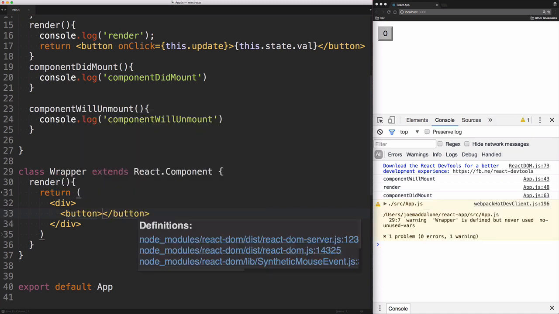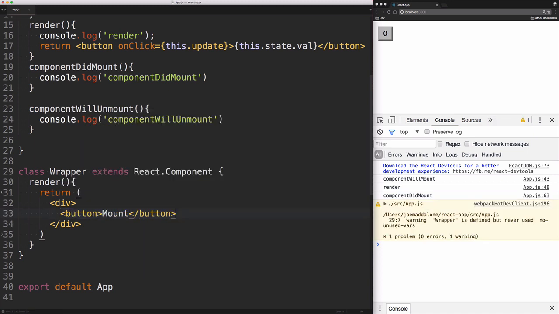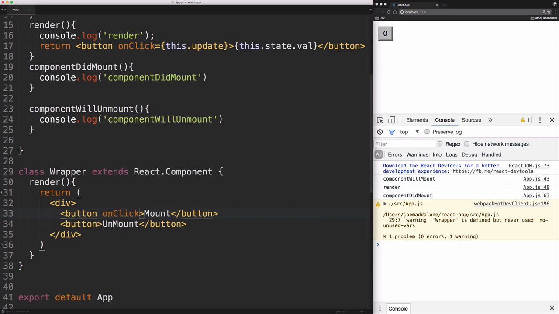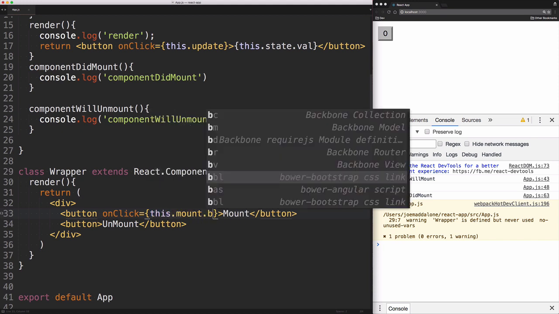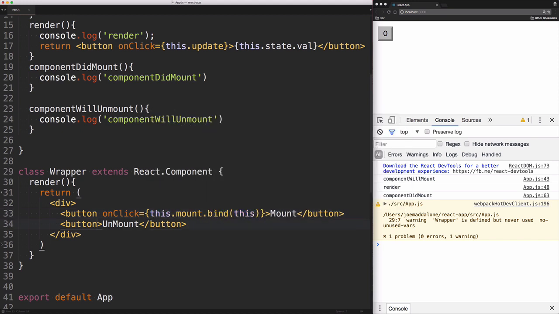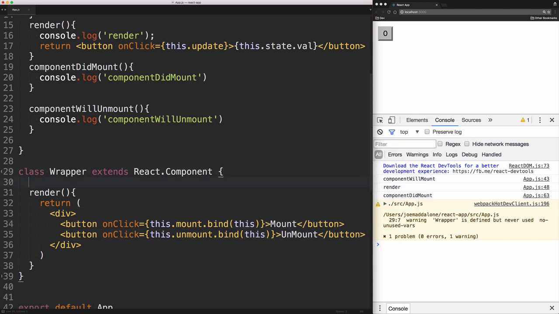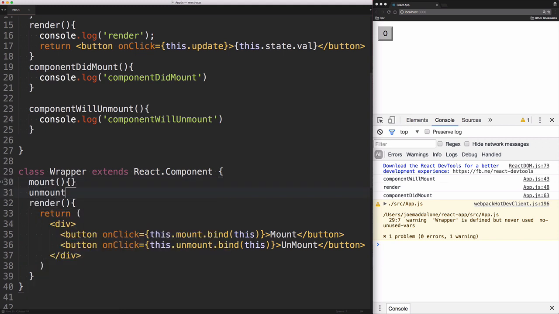We're going to have a button. This one will be our mount button. We'll have another one down here for unmount. These are both going to be methods on our component. So the onClick of this guy is going to be this.mount.bind this, and the onClick of this one is going to be this.unmount, and again we'll bind that to this. So we'll go ahead and create those. So here's our mount method and our unmount method.